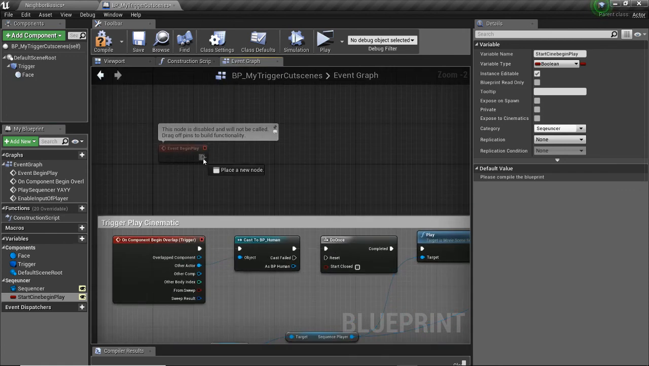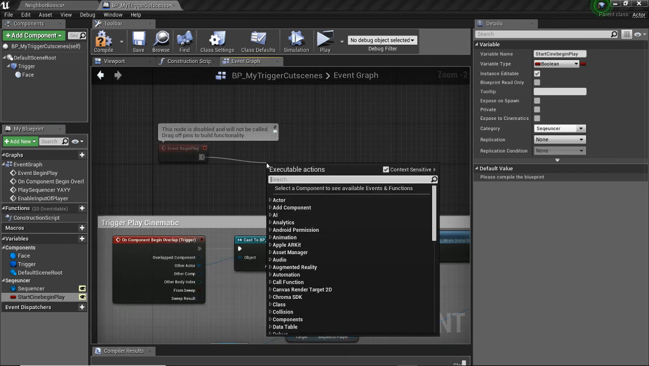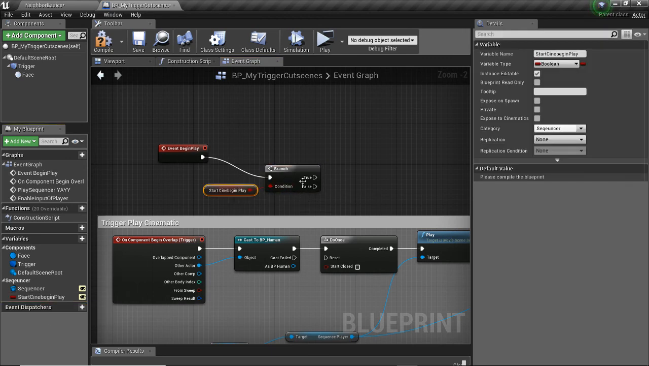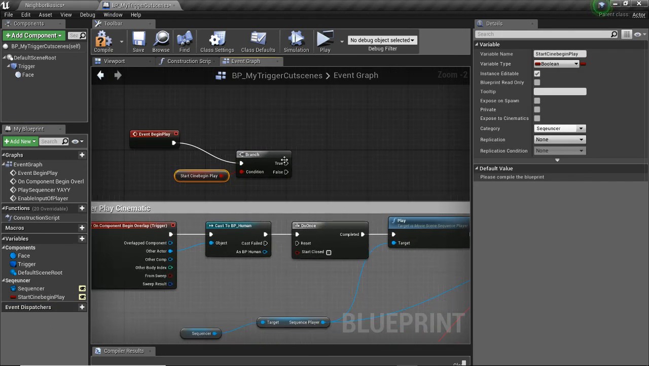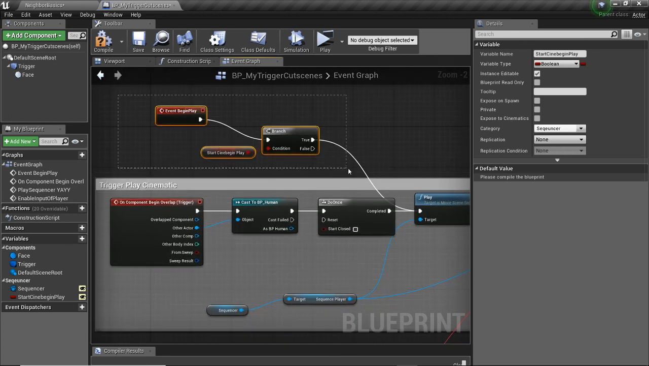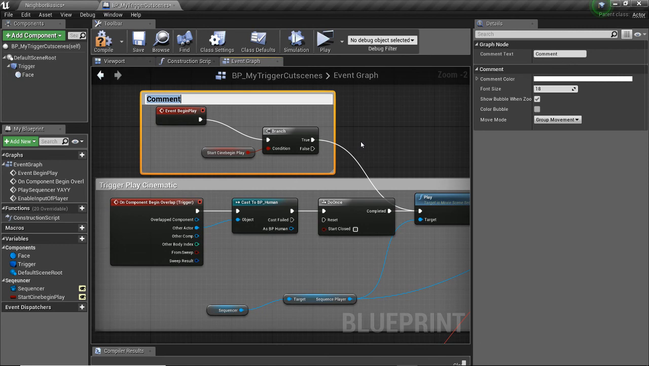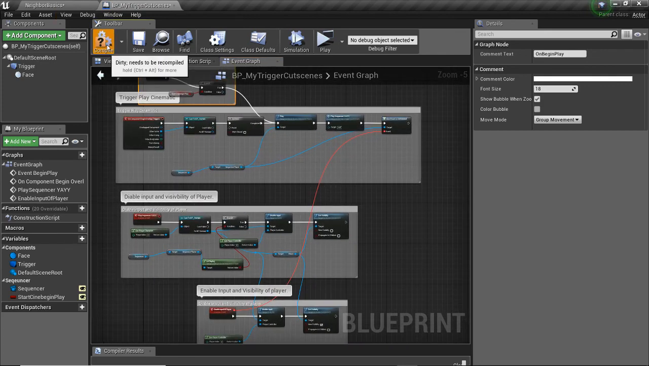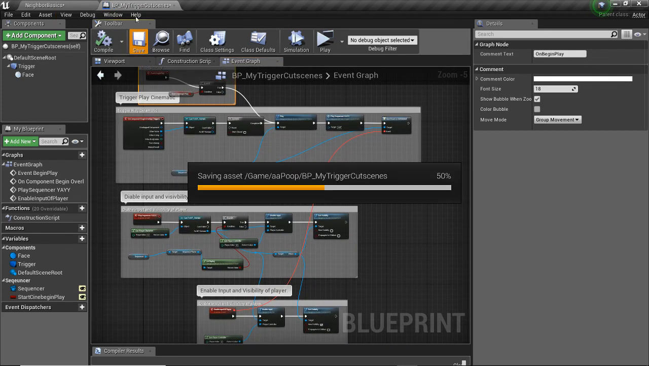So with that done now, I'm going to pull off of here. I'm going to make a check to see if this is true. Then I'm going to want to do that. Press C and on begin play. Alright, so now hit compile, hit save.